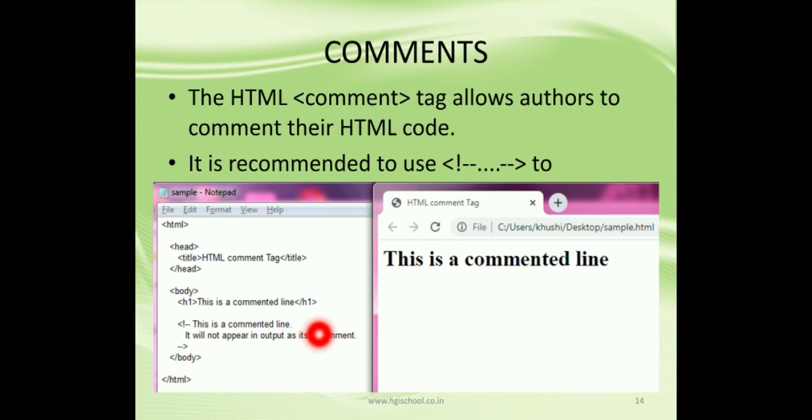If we have to explain something, then after the tag we can put comments and we will not be able to see it here, but the person who is actually programming will be able to read it and understand the code. Here we have written this is a commented line and it will not appear in the output as it is a comment. You can see it is not displayed in the web browser. So this symbol we will use to insert a comment. Got it?